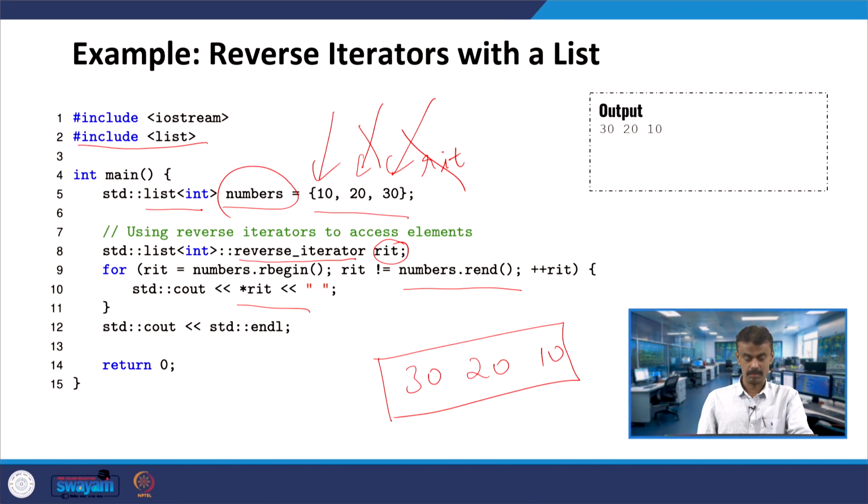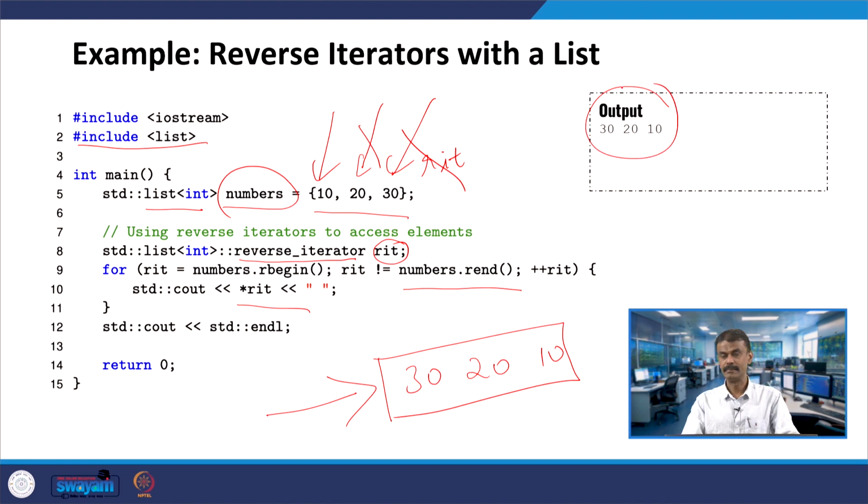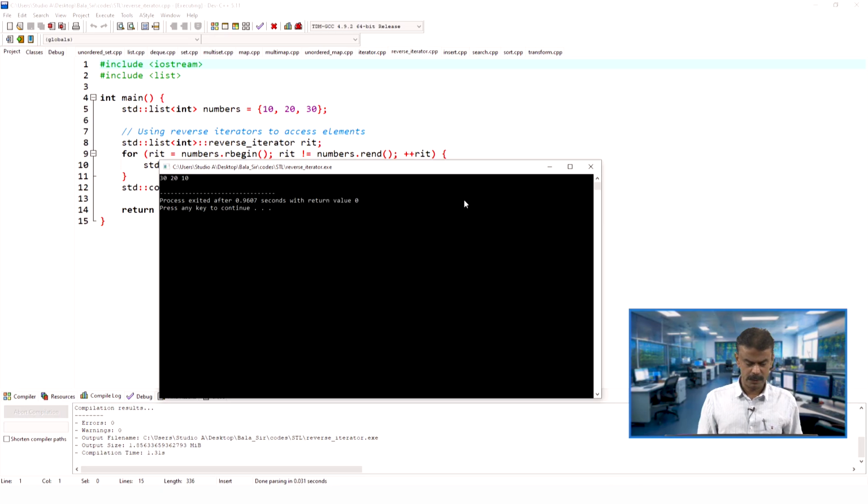Now again it is not equal to this, printing 20 and then printing 10. Now it has reached the first, that means RIT is equal to numbers.rend, so then it is coming out. When it is coming out, it is printing 30, 20 and 10. So, when you run the code, you should get 30, 20 and 10. In the C++ compiler, let us run this code. You call it reverse iterators. Yes, you can see 30, 20 and 10.